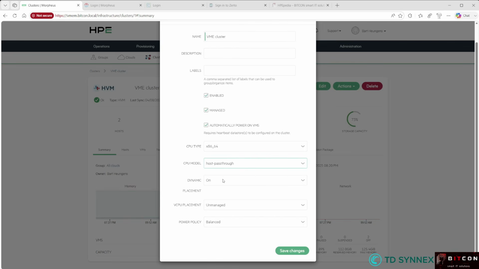Okay, but again, this is where you configure it on cluster level. You hit edit and then you select that CPU model. You change it from host pass-through to the lowest type of CPU family that you have in your cluster.